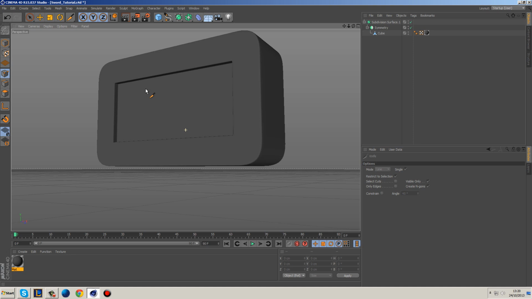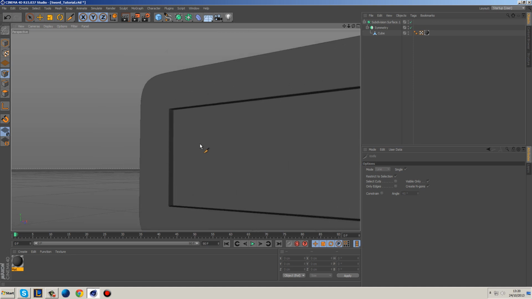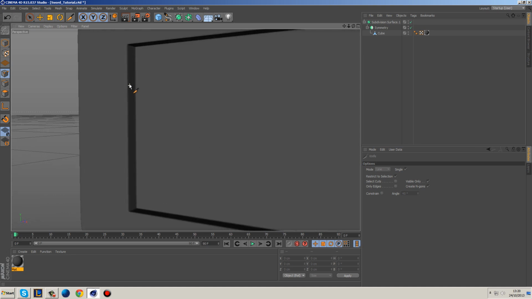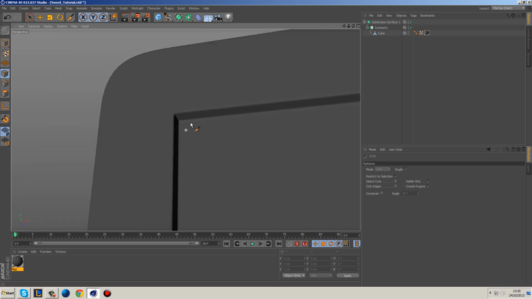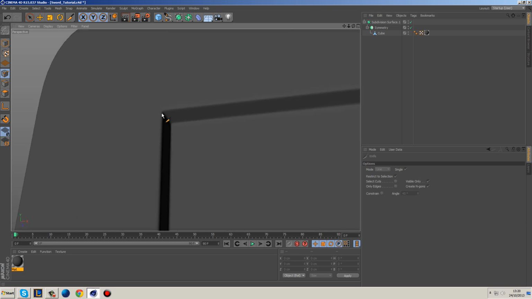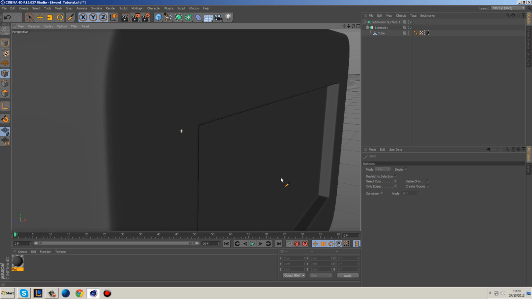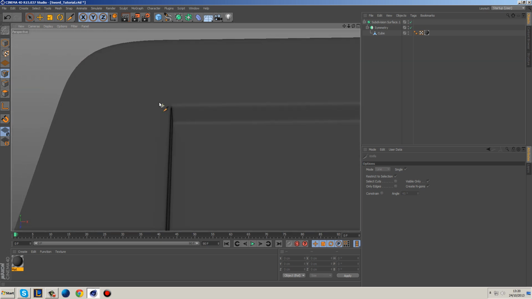So with this on, you can see how smooth and sharp this edge is. Smooth and sharp, I guess they don't really mix, but you kind of get my idea. It's not perfectly sharp, which isn't really what we want, but we do get these smooth edges, but with a sharp corner, and we don't get any shading errors, which is really nice.